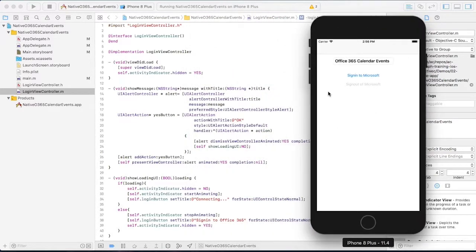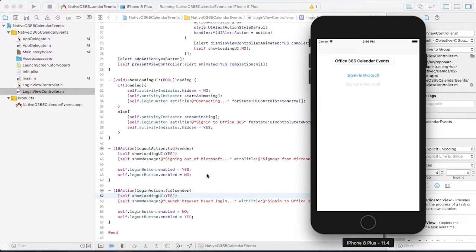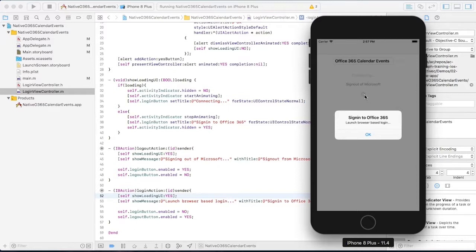And if you recall, when I click sign in to Microsoft, that's my login action. I should see an alert that pops up that says launch browser-based login, but this show loading UI method we looked at earlier should change the title of the sign in button, the sign in to Microsoft. It should say connecting, and it should show and start animating our activity indicator. And if I click on it, we see that that's exactly what's happening. We see an activity indicator and the text change, and there's our box that shows up here.